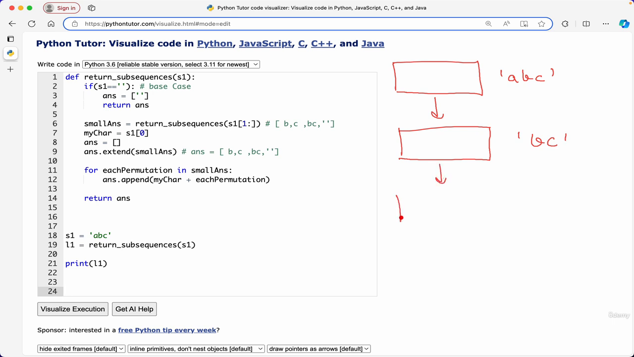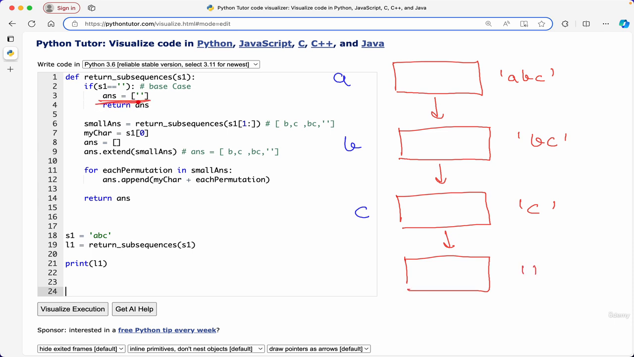Next is going to call on C, and at each of these places, this is the character we are keeping for ourselves, A, B and C. Now the next one is going to call for an empty string. Now we know that this seems to be the base case, and it is going to return me an empty string like this.